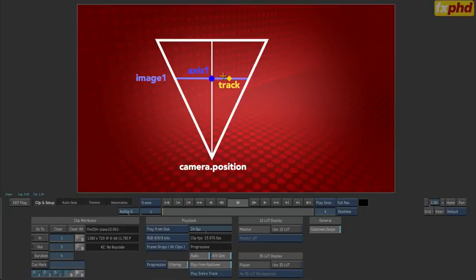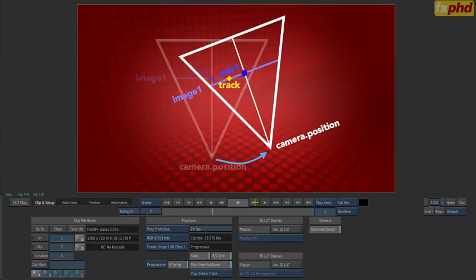And I need to have it also linked to the camera, so that as the camera moves, okay, my image is parented to the camera, but again, it remains fairly locked in 3D space, or that 3D position where that track is. And so what we need to do is come up with some math for that.